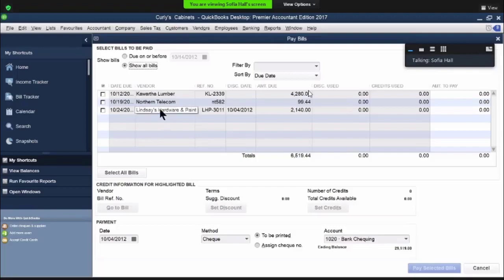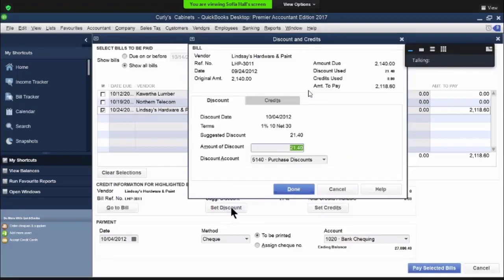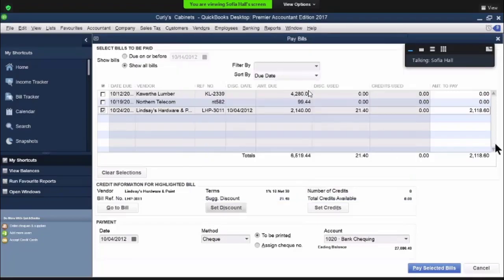Lindsay Hardware, this one. You are going to calculate the discount. In that case, click this and set up discount. Set the discount. And the date should be 4th. That one is fine. Now this is your discount, purchase discount, done. Now you're paying only 2,018.60.